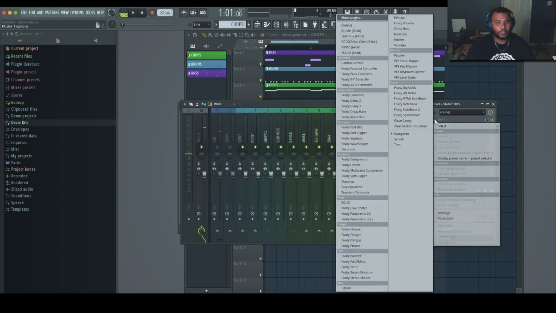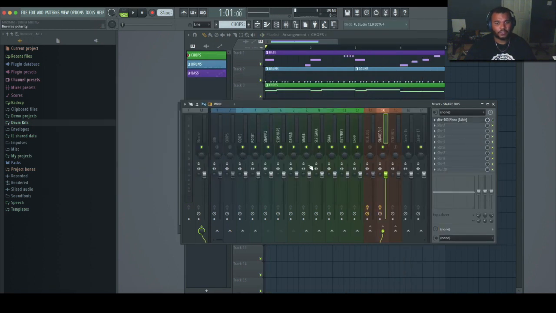I'm focusing on the snare the same way. And before we pick any settings for that, let's just hear the snare by itself.